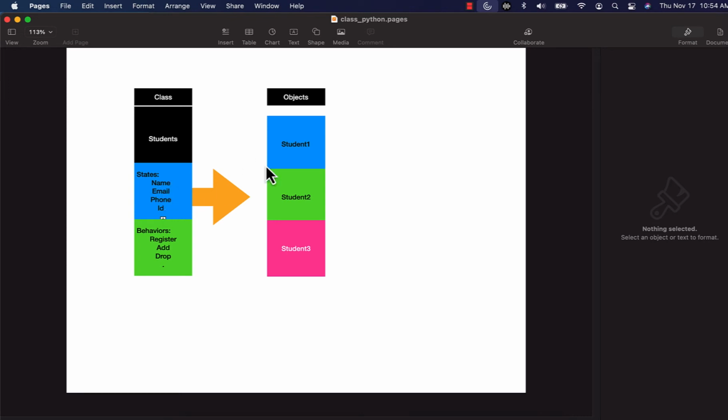Same thing for each student. This student, student one, has the same thing. The only thing that changes is the name, email, and phone number, but the structure of one student is the same structure that all of the students have. All the students almost register, add, drop, or transfer to another school. Or the grade is different. So this is what we call a class.